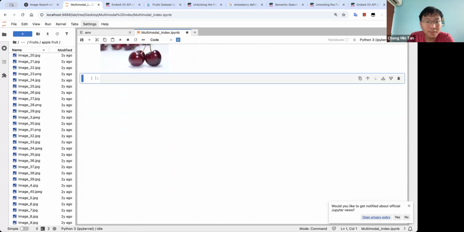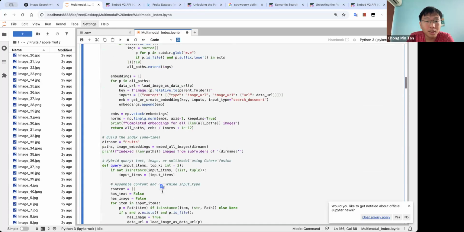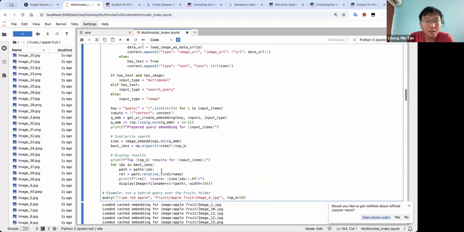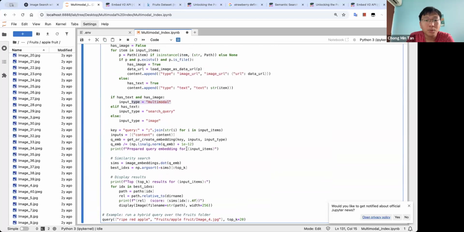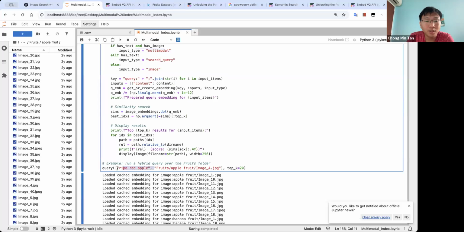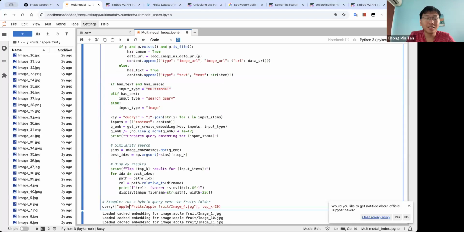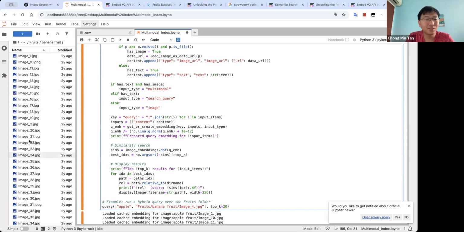Oh, it didn't load the bananas. Okay, so it loaded the cherries instead. So what this means is that the multimodal input is not exactly doing that well after all. Let's just try loading the. Oh, this is apple fruit. Oh, no wonder. Okay, okay. I don't blame it. So you should go to banana fruit, because banana fruit maybe has an image one.